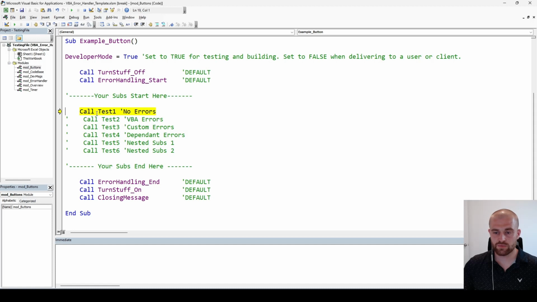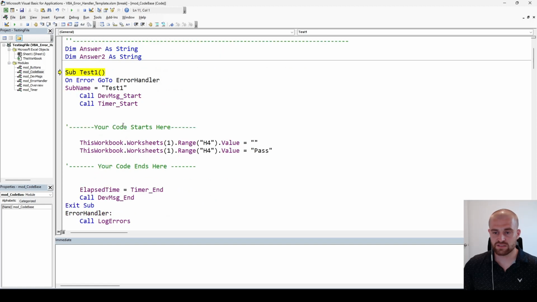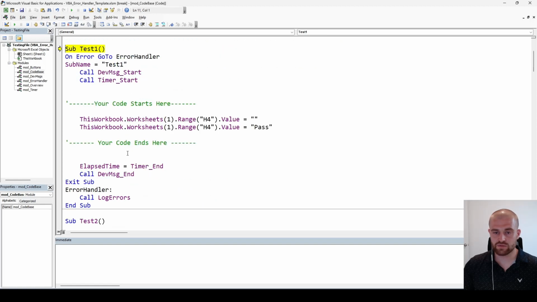And we are going to jump right into call test 1. So step into this one, and you can see we are brought to a subroutine. And this is sub 1. The first line we execute in this subroutine is on error, go to error handler.